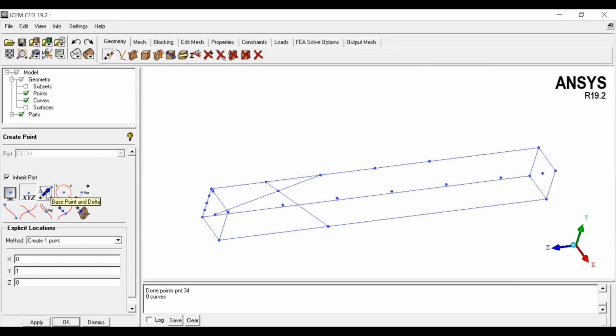When you create a geometry using this ICM, it is better to generate it in mm. All dimensions are in mm. Later, once you generate the mesh and import it into the solver, you can convert into meters. It is always better to have all dimensions in mm.